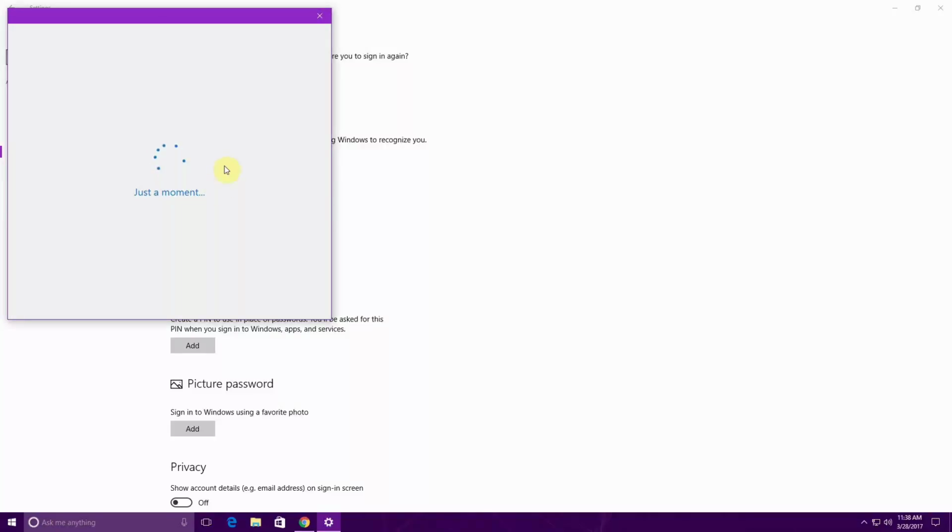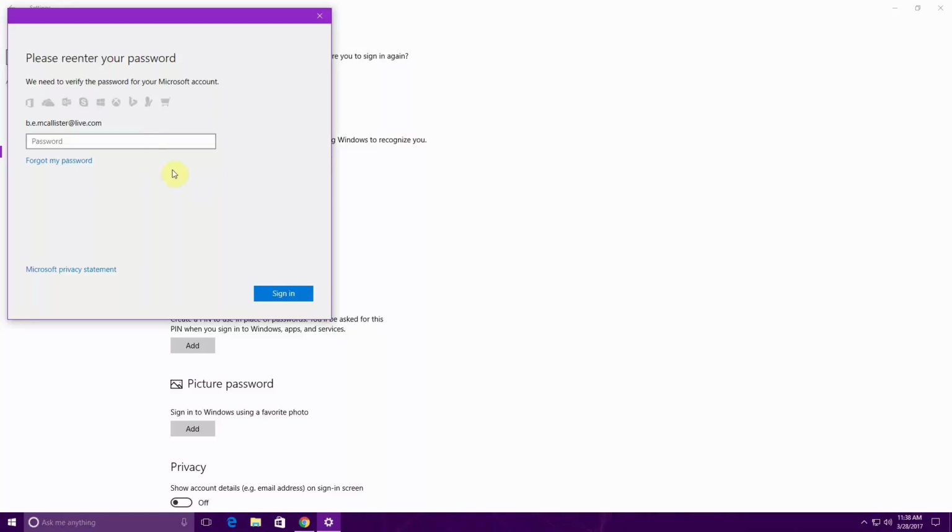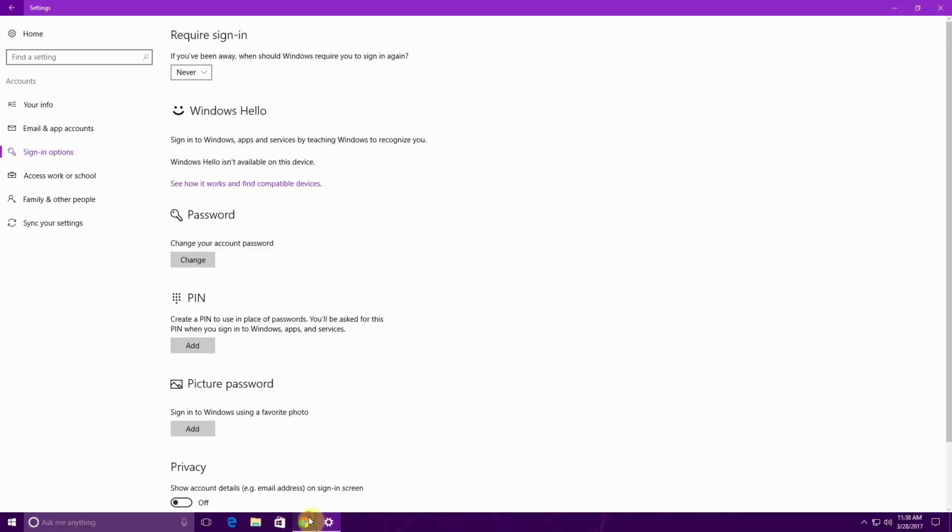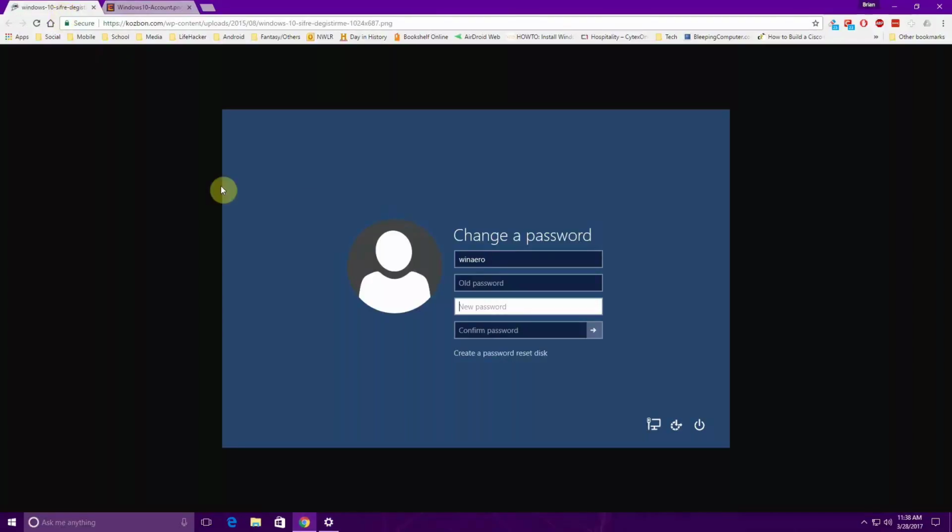It will ask you to enter your old password just to confirm you are who you are, and then you can change it. I personally use my live email account. If you're using your email account, you have to keep that password on it. But that is one way you can change your password. It'll pop up with your name, your old password, and then just leave these blank for the next one.